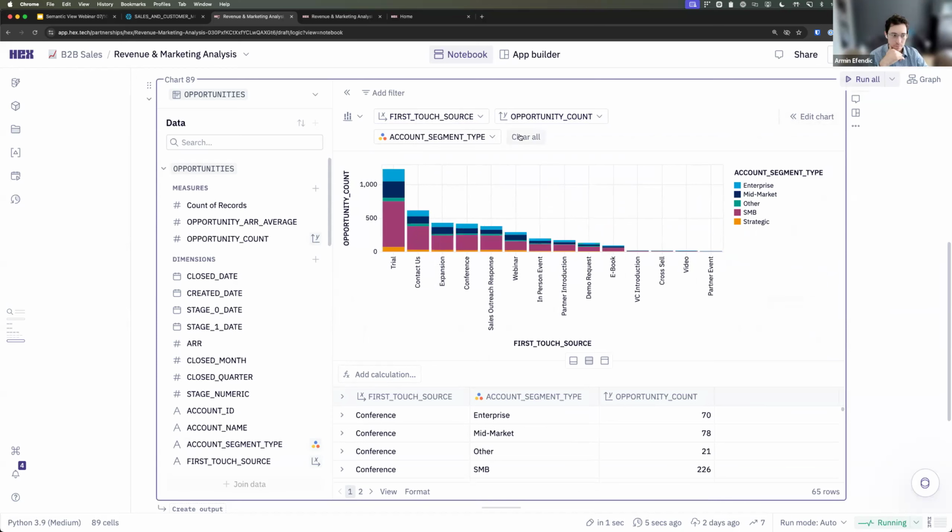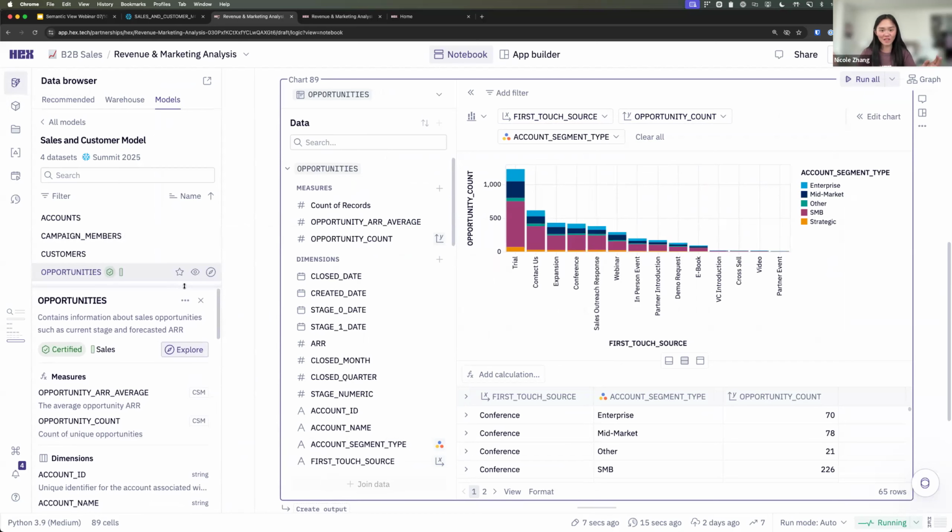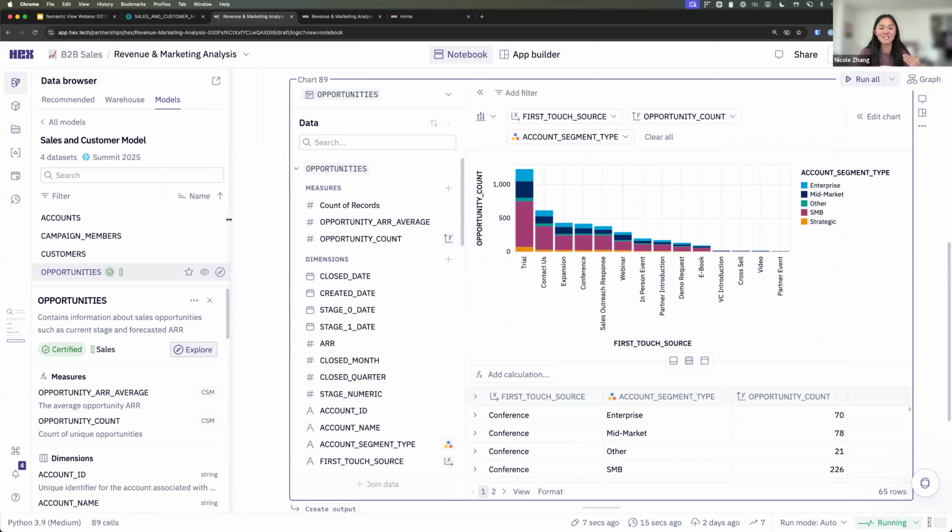Armin, a moment ago when you were in the data browser showing us how the measures and dimensions get ported over, I think because we know a lot of different personas work in Hex, folks might be wondering, do they need a Snowflake login to be able to access and see these metrics, or is this something everyone in Hex can see?